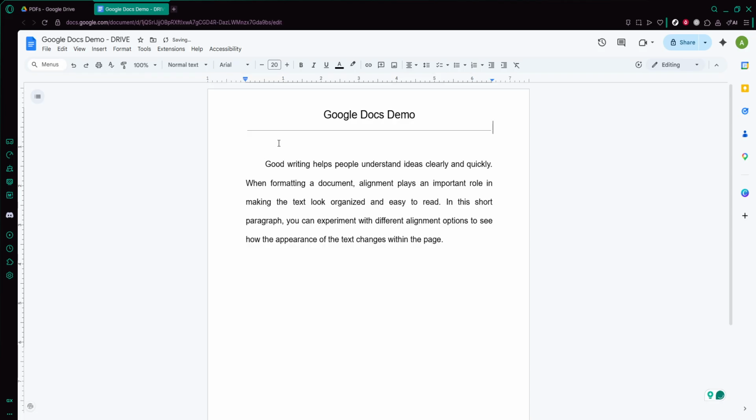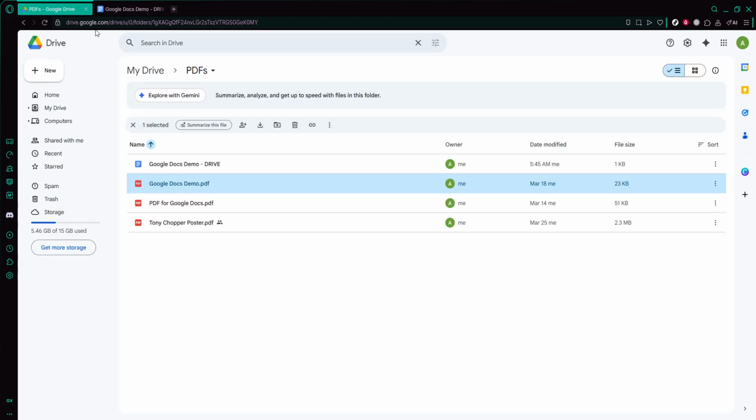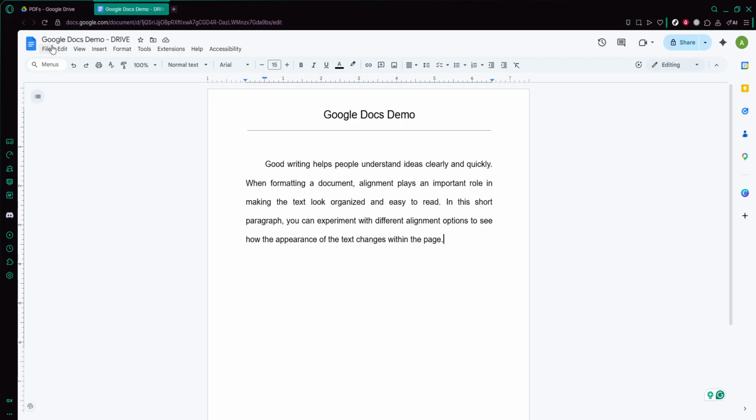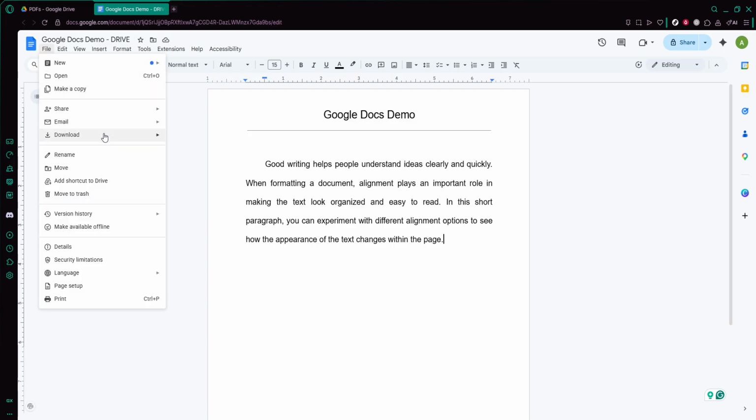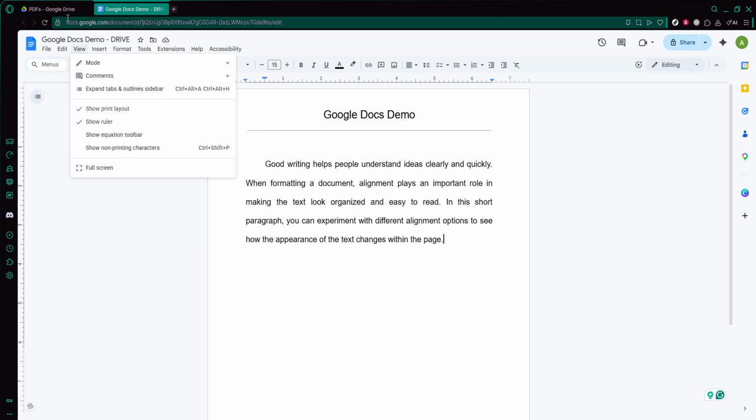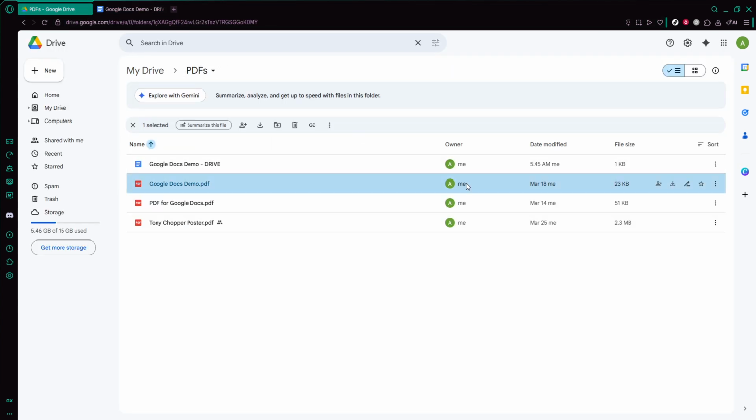Once your changes are complete, you can keep the document in Google Drive as a regular Google Doc for easy sharing and collaboration. If you need it back in PDF format, go to the File menu at the top left, choose Download, and then select PDF document. Google Docs will generate a new PDF with all of your edits and save it to your computer. That's all there is to it. You've taken a PDF, uploaded it to Google Drive, opened it with Google Docs, edited the content, and saved a fresh PDF with your changes.